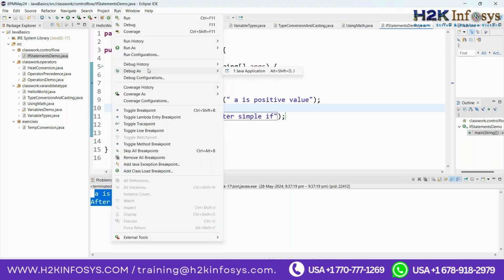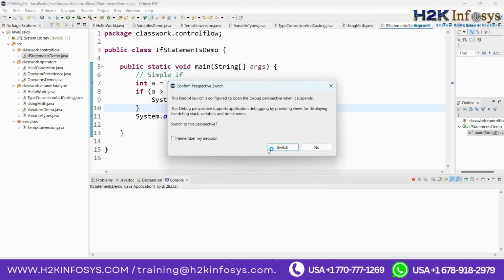What does debug mode mean? Normally you can run your program, and in debug mode you can observe line by line execution also. That is called debug mode. So now you say debug as Java application. Now it will automatically switch to debug mode, accept it.